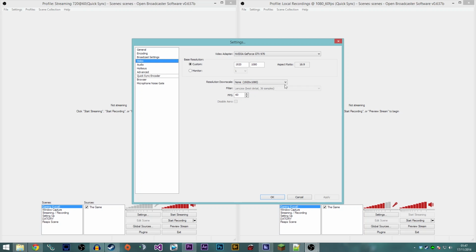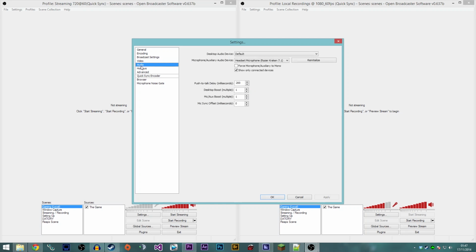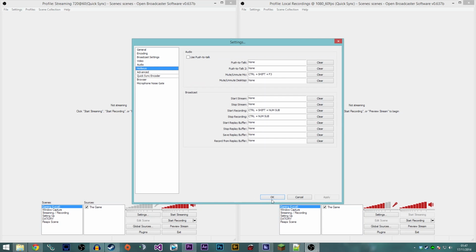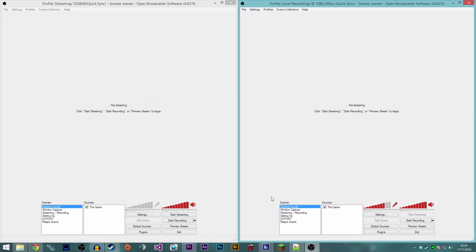Video, there's no downscaling. We're at 60 FPS and it's just a native 1080p. And that's pretty much it. If you have any questions, oh, that's not pretty much it, is it? 60 minutes, jeez.